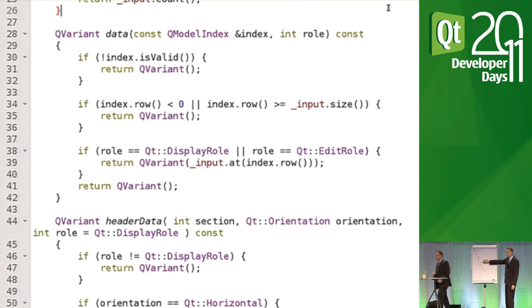Here's a model index, Volker. What is the text? D. Awesome. Here's a model index, Volker. What is this? D. Okay. Here's a model index, Volker. What is the font? D. Here is a model index, Volker. Is this a checkable list item? D. See, and we'll implement this.